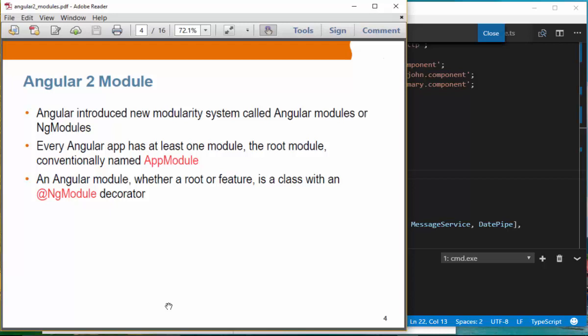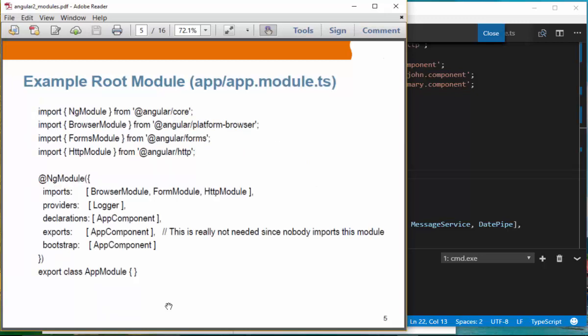So far we have dealt with only a simple application. That's the reason we have a single root module, but in this presentation and lab exercises, we are going to actually create a new module which contains its own set of components, pipes, and things like that. Okay, so this is an example root module, app module.ts. It's annotated with the ng module annotation, and it contains an object that contains multiple properties: imports, providers, declarations, exports, bootstrap, and then this is a class of app module.